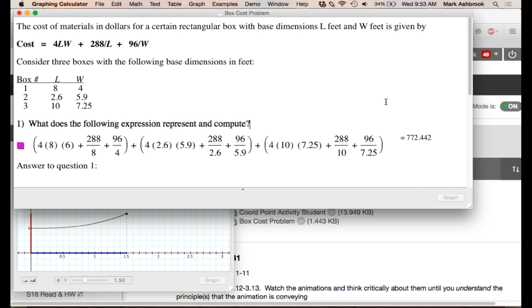Reading, just getting set up here and looking at question 1. The cost of materials in dollars for a certain rectangular box with base dimensions L feet and W feet is given by this formula. Is that a function? Did I define a function there? No, it's just a formula that tells you what the cost is, right? Cost equals 4LW plus 288 over L plus 96 over W, okay?